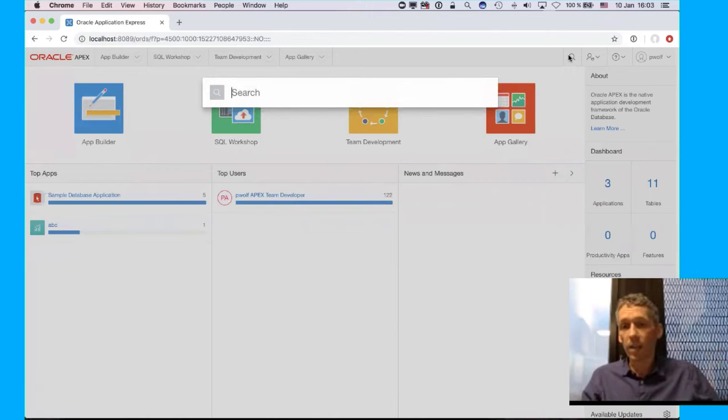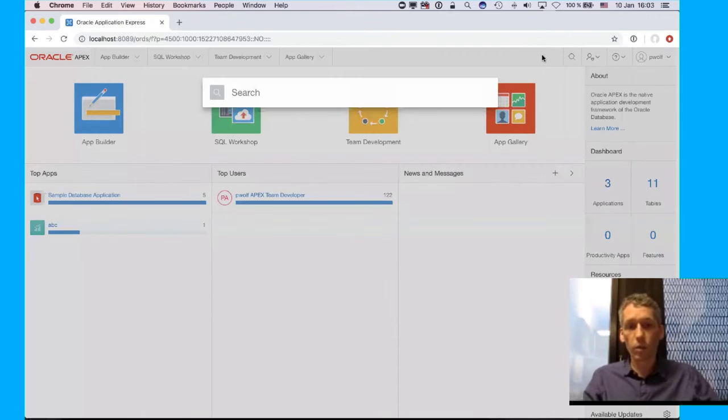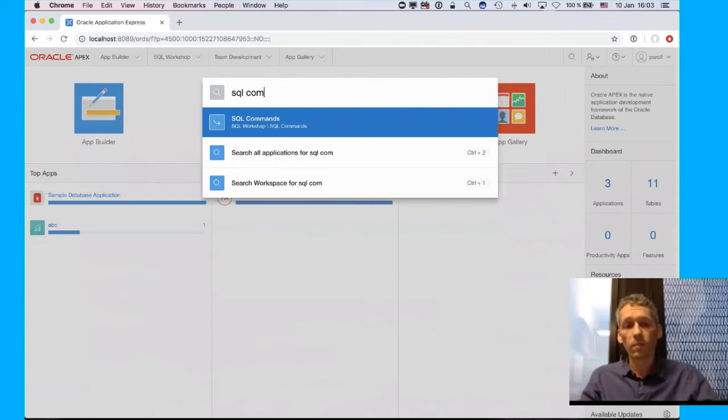First, have a look at how you can activate it. The easiest way is to use your mouse. But if you really want to heavily use it, you should use keyboard shortcuts. And the keyboard shortcut for Apex Spotlight is Control and quote. Super easy to activate. And I said before that Spotlight is not just searching, but also navigation. It allows you to navigate within different contexts. So one of the navigation possibilities, for example, is you can just type in SQL Commands, and it will allow you to directly jump into SQL Commands.